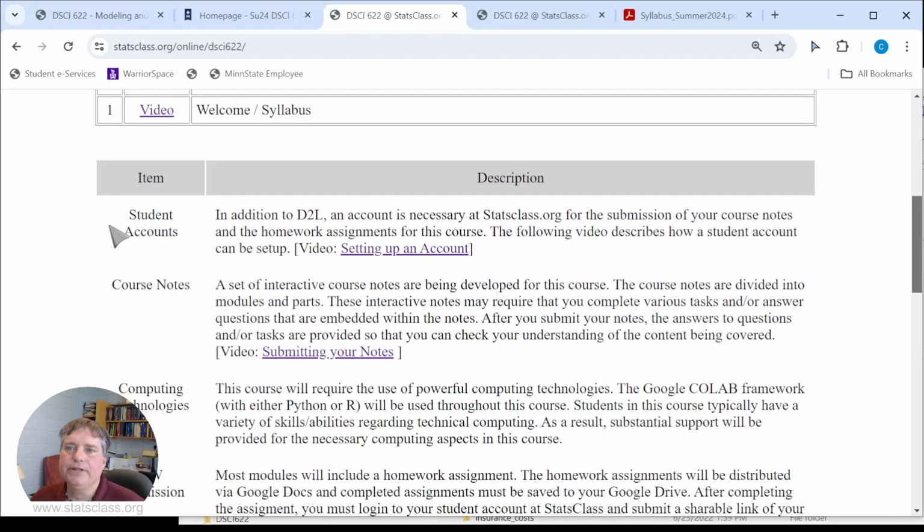Okay, let's talk a little bit about some of the content for the course then. You do have to have a student account at statsclass.org. Now this account is going to be different than your school account for D2L. So it's completely separate. We need this account so that we can submit the course notes and also submit your homework assignments. So that account is necessary. Here is a video for setting up that account that's provided here.